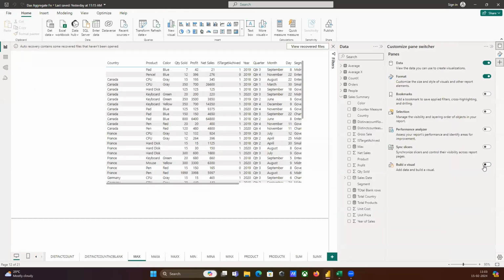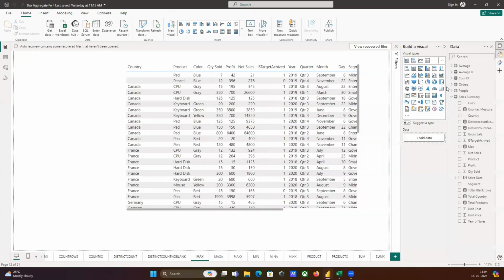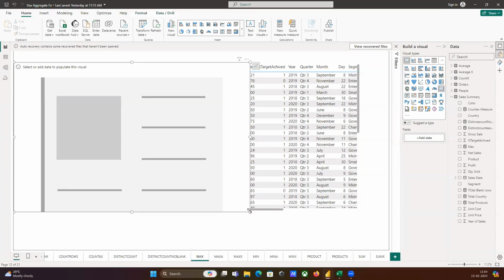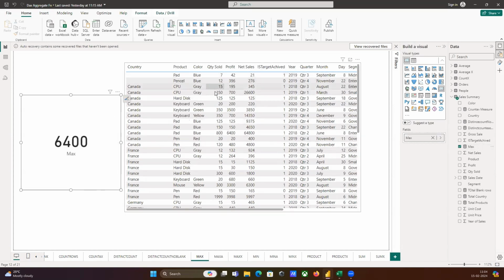Now let's just visualize this measure over here. So we are going to add a card to visualize this. Okay, just minimize this and then we'll drag and drop this created measure. So you can see that 6,400 is the maximum value for this profit column.